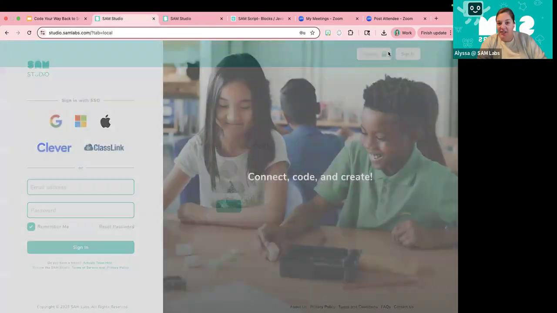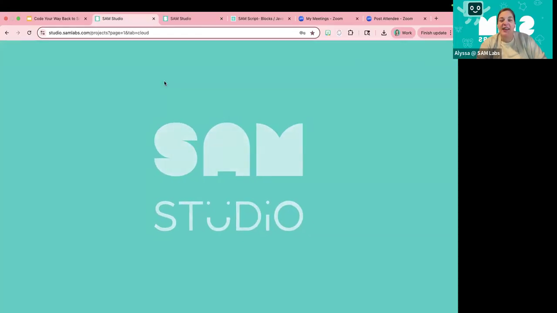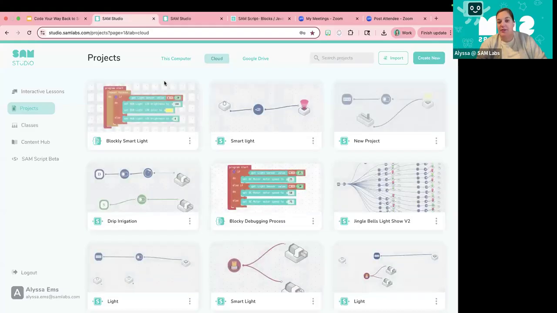Oh, of course I got logged out. That's helpful. So the first code that I wanted to show you was that smart lighting system inside of Sam Space.